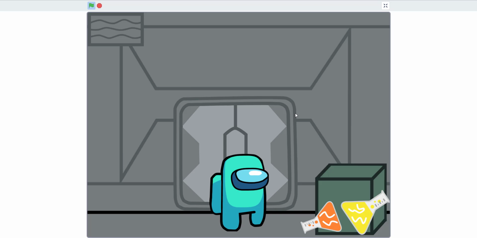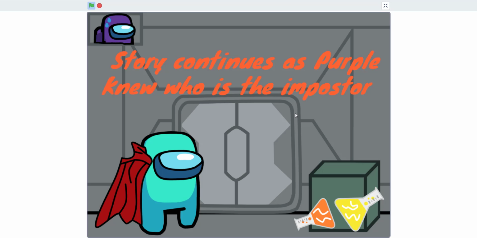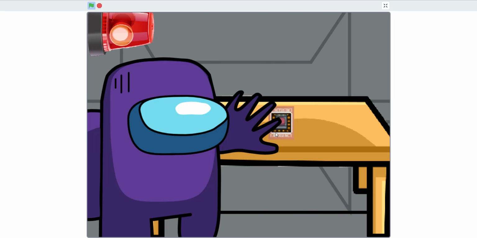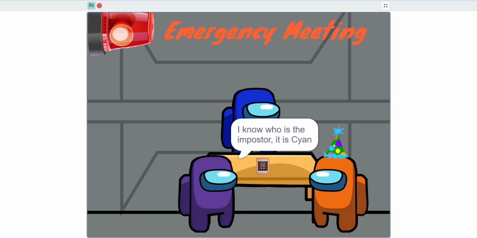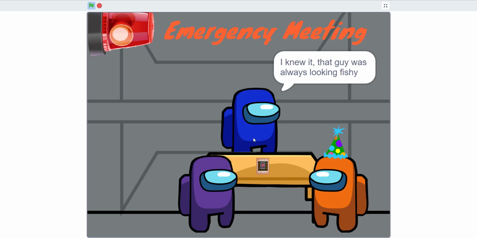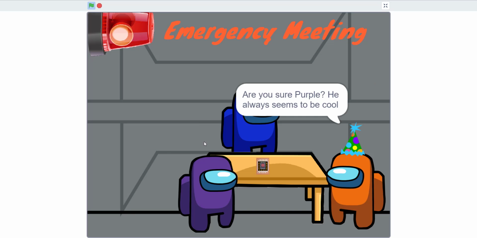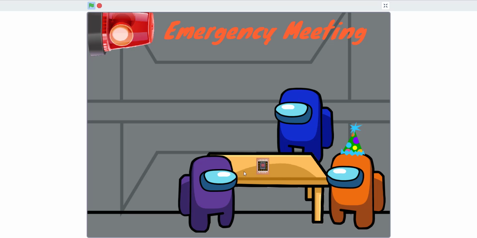So now you can actually move in, push the up key. When you move up here, there's another cutscene again. That was episode 3, when we were doing the Among Us, where the purple says that things are getting out of hand. So he went into the meeting room, right? He pressed the button. So we kind of have that sound, right? And then they call everybody in for a meeting. And then they were just talking, saying that they think the cyan guy is the bad guy. The orange guy doesn't really think he's the bad guy. So they were just kind of fighting back and forth.